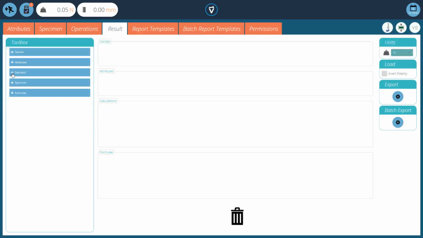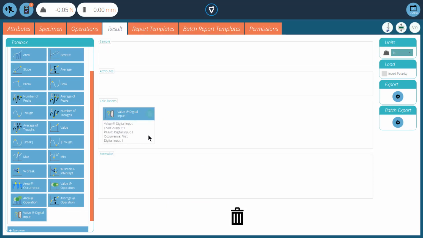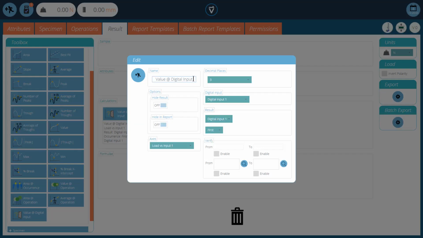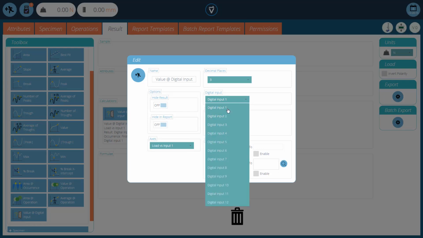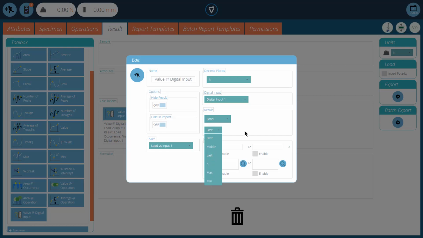To support the digital signal axis, we've introduced a new calculation, value at digital input. Drop this in our calculations. And here we can look at our different axis, rename it, and then we can choose our digital input that we've selected, and we can record a result of that digital input, maybe the load of that digital input. We've got the first, the last, the middle, the delta, the max and the min. So we can create multiple versions of these if we want.